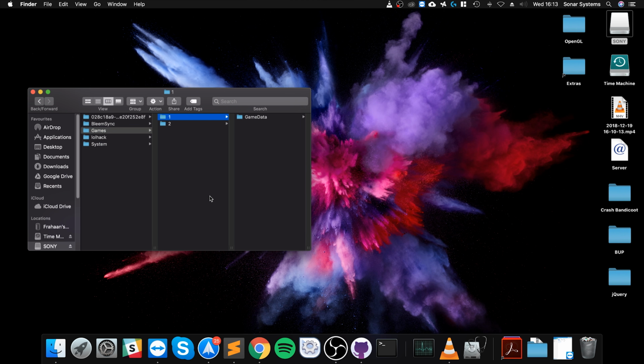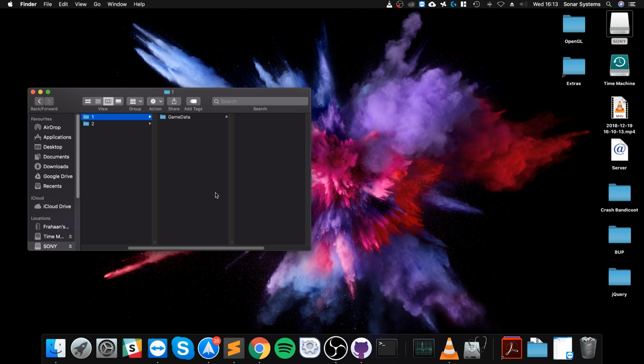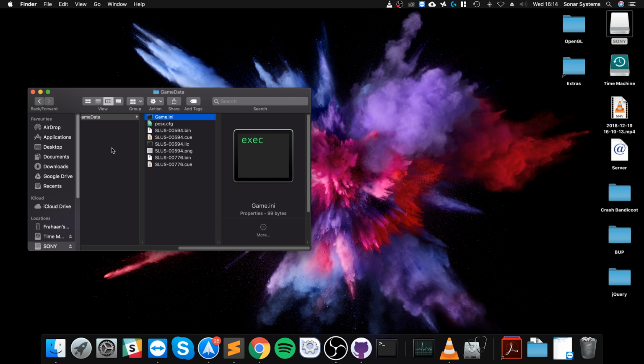At the moment, we have some data in there, but they're just empty files. As you can see, this just says 0 bytes. This is just to show you the format required. So you need a folder here, which is the game number, so just 1, 2, 3, 4, 5, etc. Then you have a folder in there called GameData. Then inside of there, you have all your files.